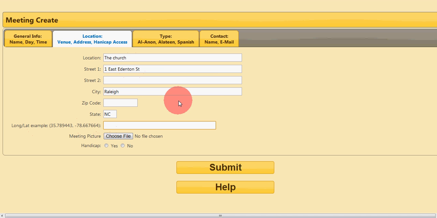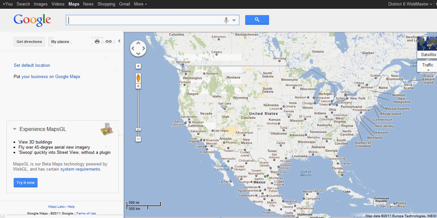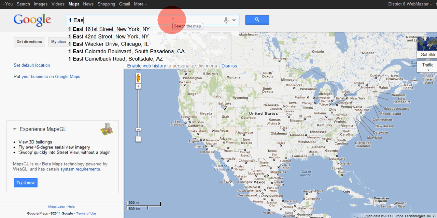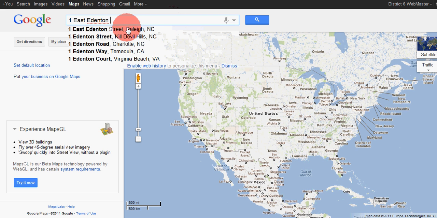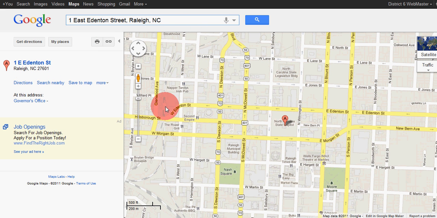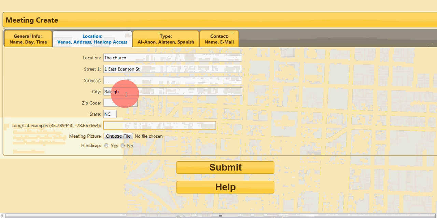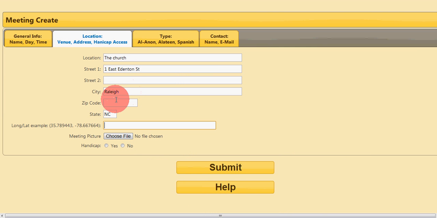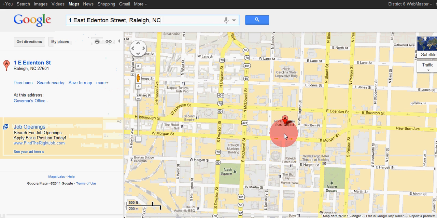The way that I get that information is I go over to Google Maps, and we're going to enter the address, 1 East Unity Street in Raleigh, North Carolina, and it shows us a marker of that address. And then over here is the zip code 27601. So let's go back and we'll enter that information, zip code 27601.